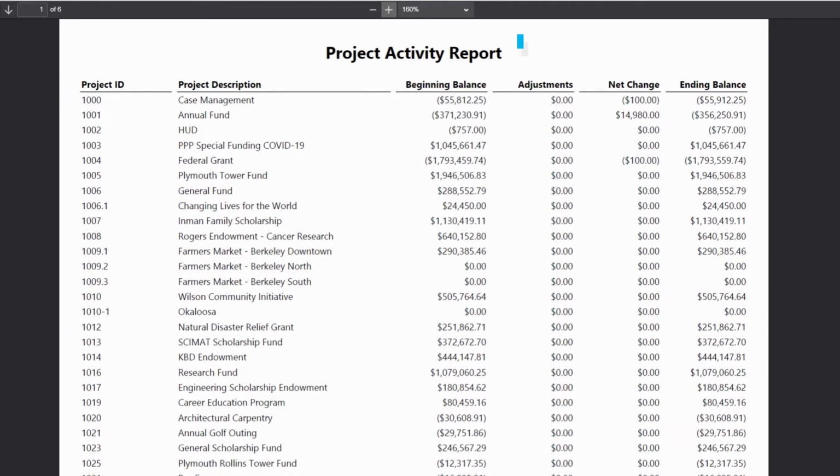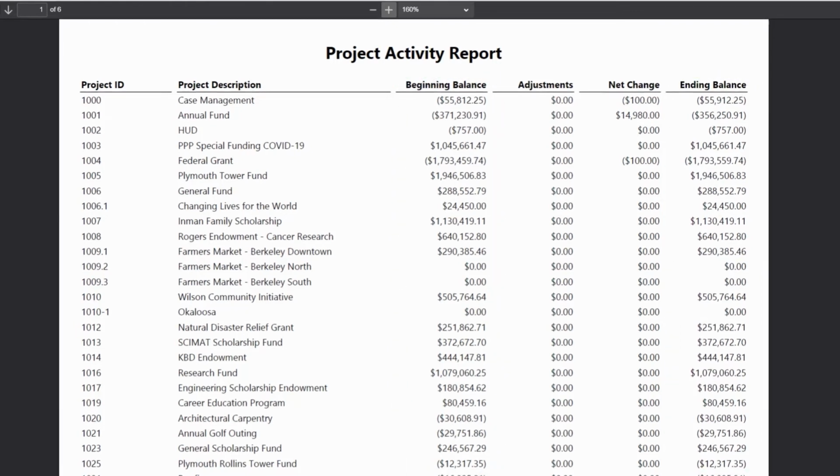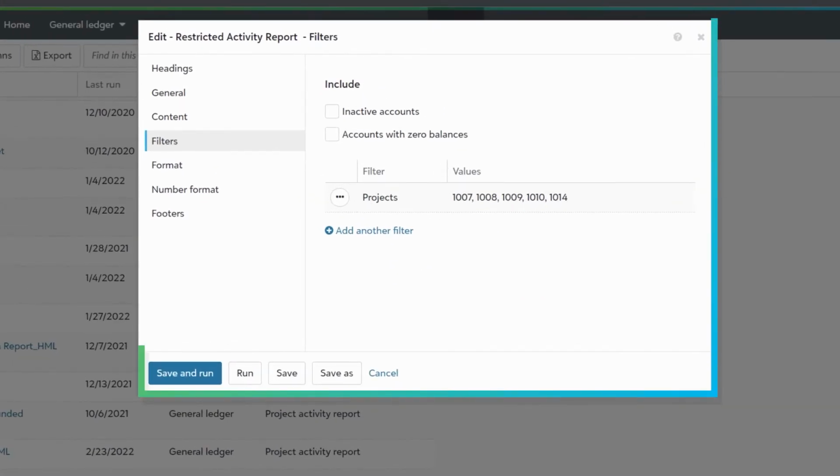This is a great example. It is a project activity report. It's pretty broad. This could be something I share internally. Maybe I just want to quickly send this information out to different project managers within my organization. It's very easy to do that. So in this example, they can have that balance information. There are also filters and parameters I can apply to any and all of my reports.